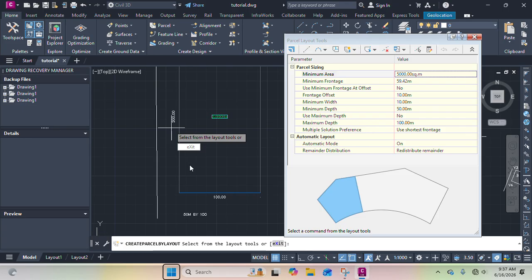And we need them to be, this will be the frontage. The frontage will be 200 divided by 4, will be 50 each. So minimum frontage will be 50. Use minimum frontage at offset. You can just select no frontage offset. These are not very important.